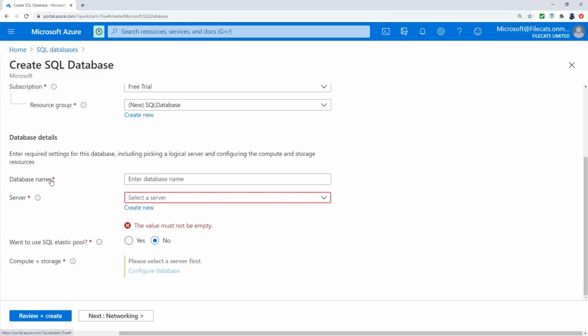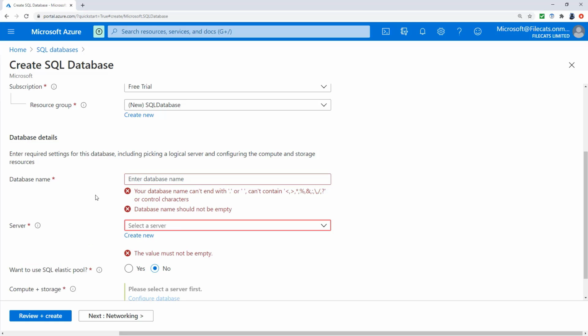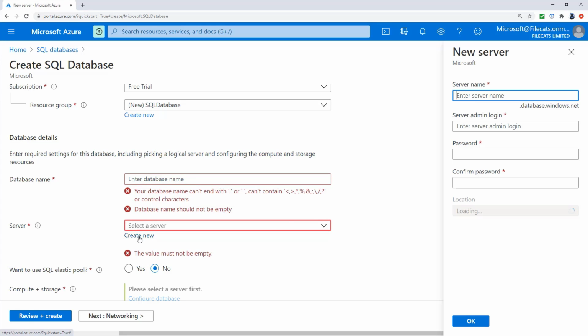So you can see now new SQL database. Now the database requires a name. So can I call the database A? And you can see that actually could work. The database must not match special patterns, so you can't probably call it database. It's got to be up to 128 characters. It can't contain reserved words, and no database with the same name exists on the server. So we need a server. So we're going to create that first. So click on create new server.